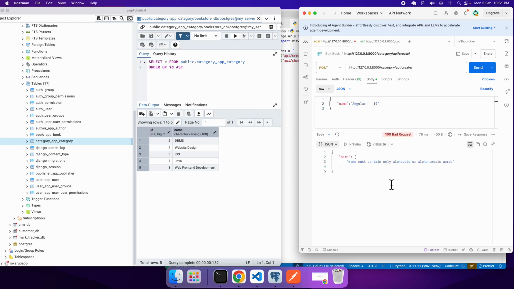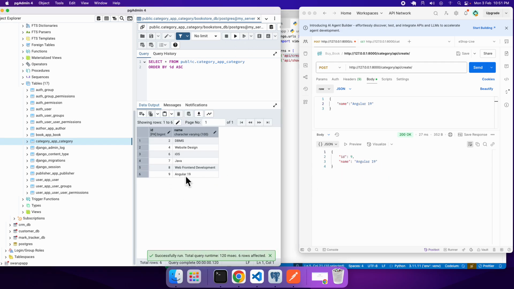Still it is showing the same error. Why? Because there are multiple blank spaces over here. If I add one more, let's see what happens. Then also it's going to give me the same error, bad request, very bad request. And now if I give only one blank space, how about this? Bingo, the data gets saved, and it is ID number 9 and it is Angular 19. Let's come over here, let's reload, and the data comes over here. So far so good, isn't it?